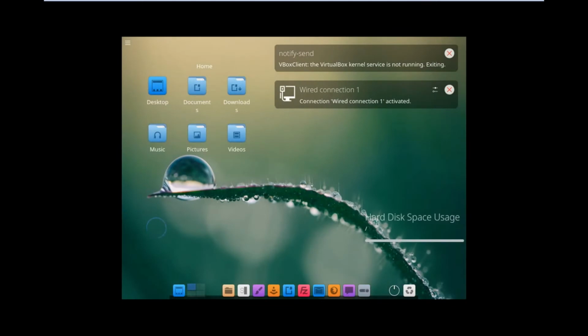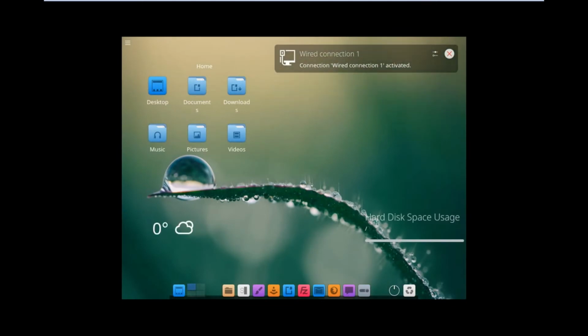So a beautiful wallpaper has also come. You can see that some icons are there, that is desktop, and some weather app is also there, and wired connection is also there, and hard disk space usage. So everything is being loaded and booting up for a couple of moments.